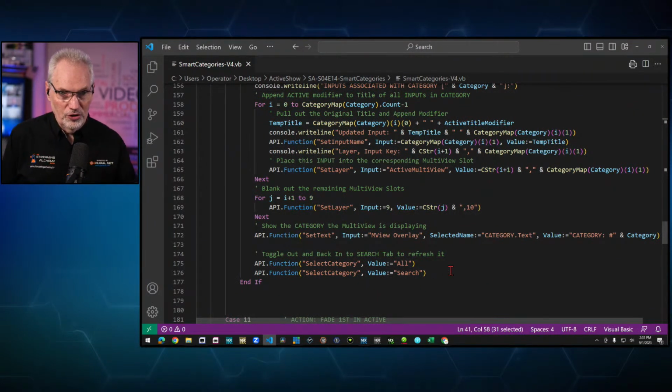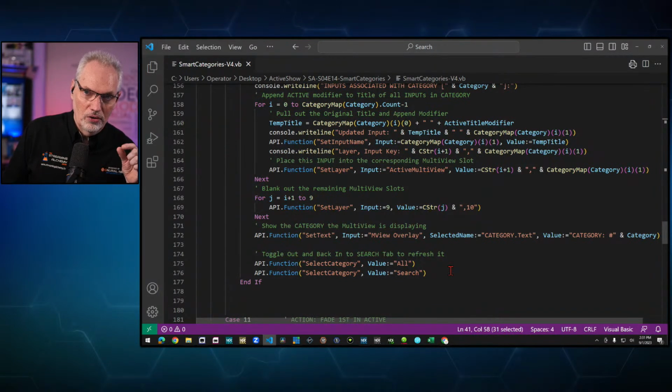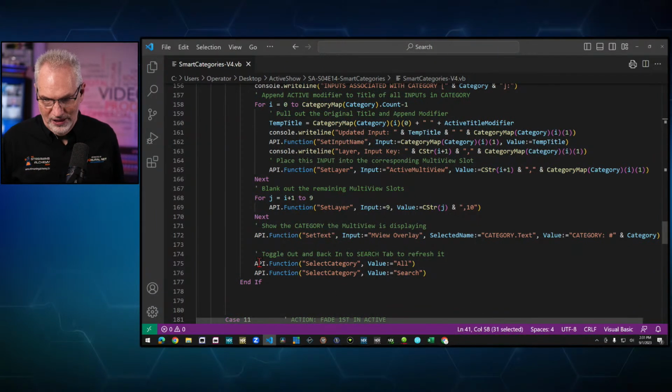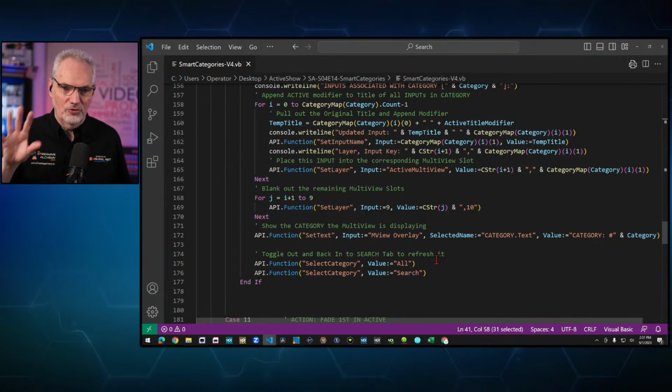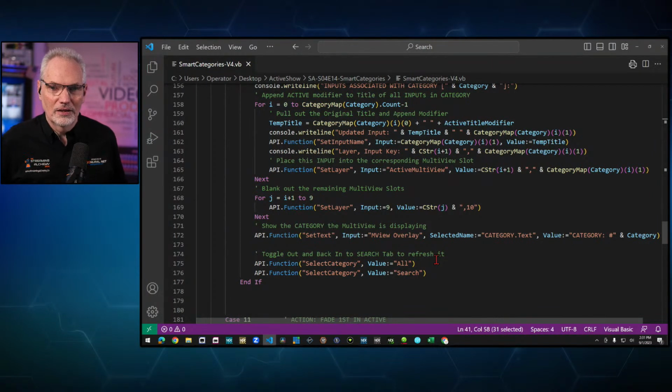And that's basically how we do all of this stuff. The other thing that you'll notice, because I said that you have to toggle out of the search tab and back into it, that's what we're doing with these last 2 calls here. So I'm just going to say toggle all and then toggle back to search. For this to happen, that just needs that transition, and it's very quick. You really don't notice it. It doesn't do a big flicker or anything, but that gives you a way to now update what's in the search. So all the inputs that I tagged with #active are now going to be discovered and set up in the search, so you can see them in search as well. So you don't necessarily have to use the multi-view.